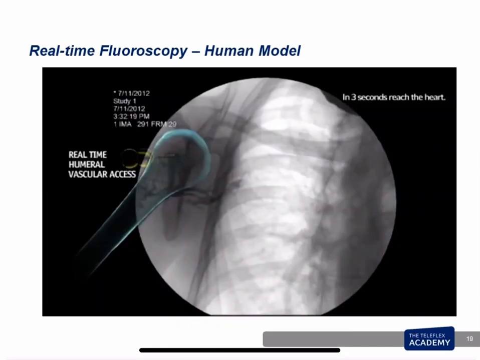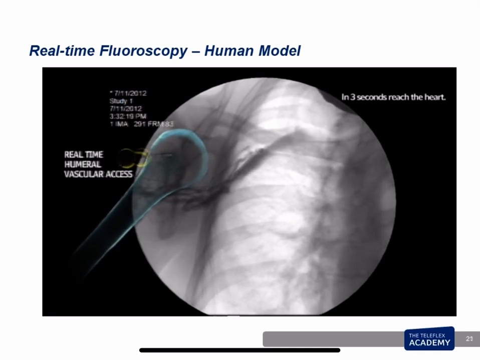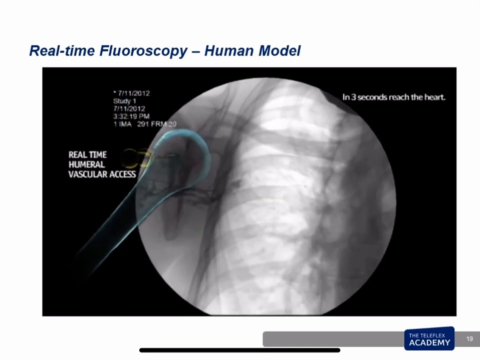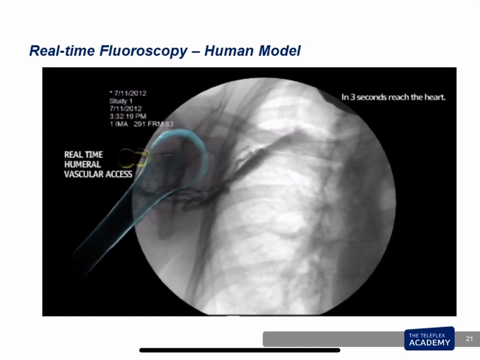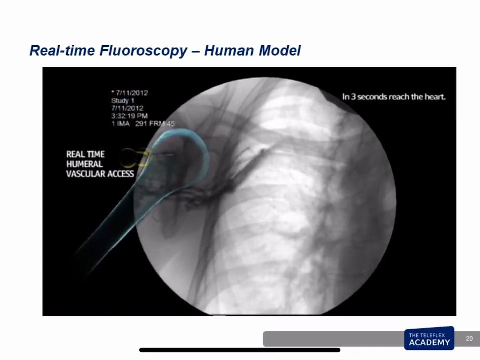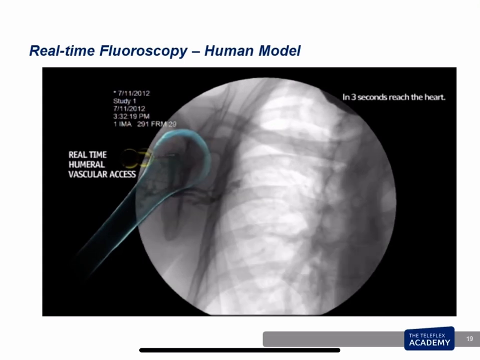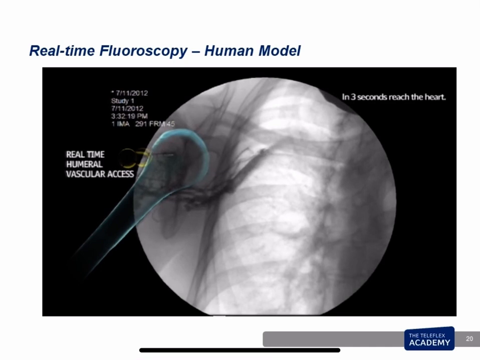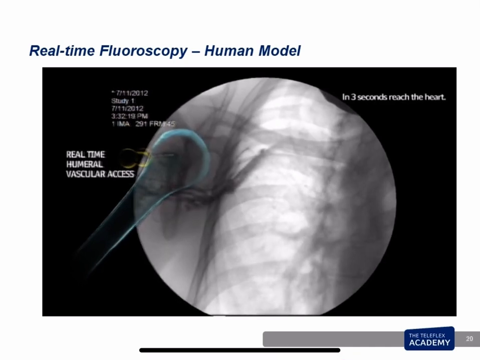This video was a real-time fluoroscopy done actually on me. I volunteered for this. 10 mLs of iodinated contrast was injected into the humerus, and you can see the yellow and the blue, which was colored to help outline where the IO needle is and the outline of the humerus. As you can see, contrast leaves the humerus and enters the axillary and then subclavian vein very quickly and reaches the right atrium in under 3 seconds.